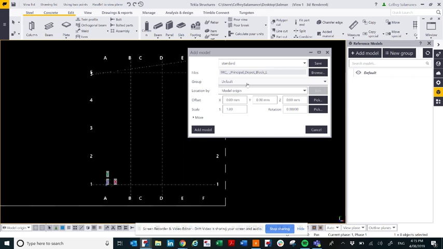Then for the group, I will just import one IFC, so there's no need to create a group. But if you have multiple buildings or multiple IFCs in a single model, you can group them, for example, architectural group, MEP group, like that, so you will not be confused with your models.